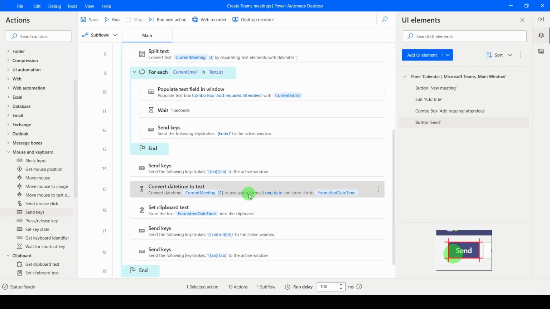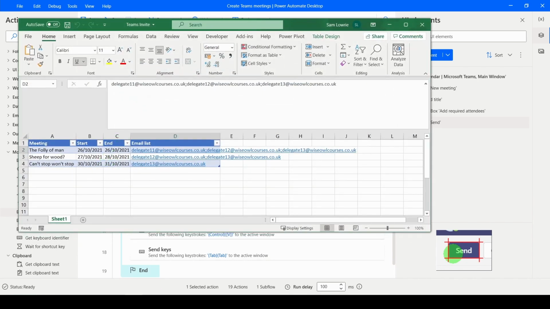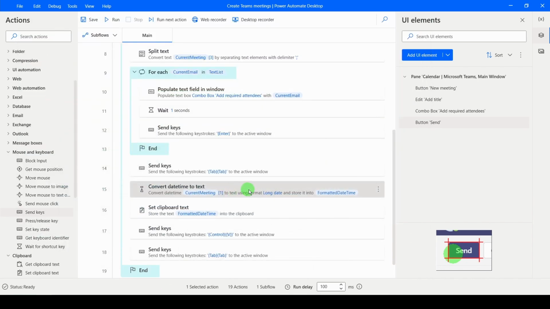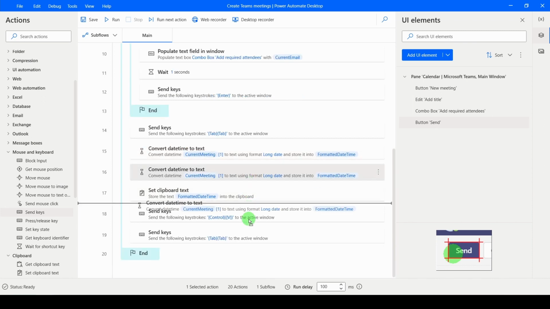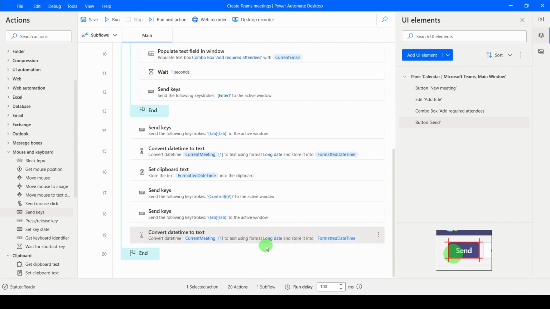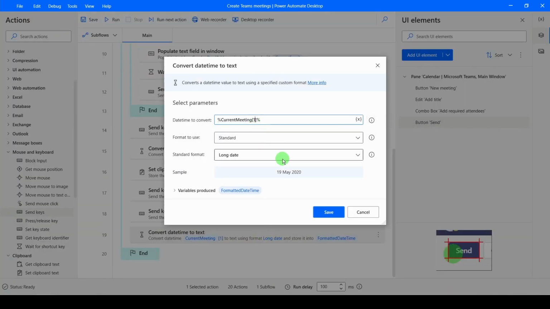Then I need to convert my end date. I'm going to convert that into my universal again. So Control C, Control V to copy and paste. Drag that below my new send keys. If I open that up, I don't want the first column this time. I want the second column, which is my end date.